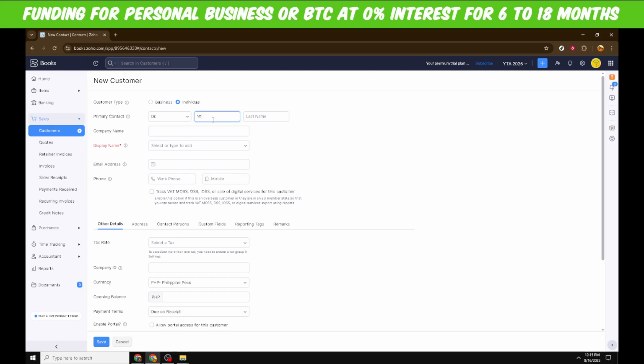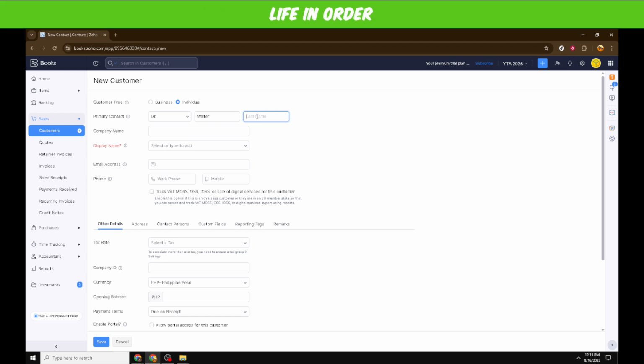After that, continue by entering the first name and last name of the customer. Be sure to double-check the spelling and accuracy, as this information is crucial for documenting and reaching out to your customer. You'll then move on to typing in the company name if your customer operates under a business entity. This is essential for B2B transactions and ensures that invoices and communications are properly addressed.